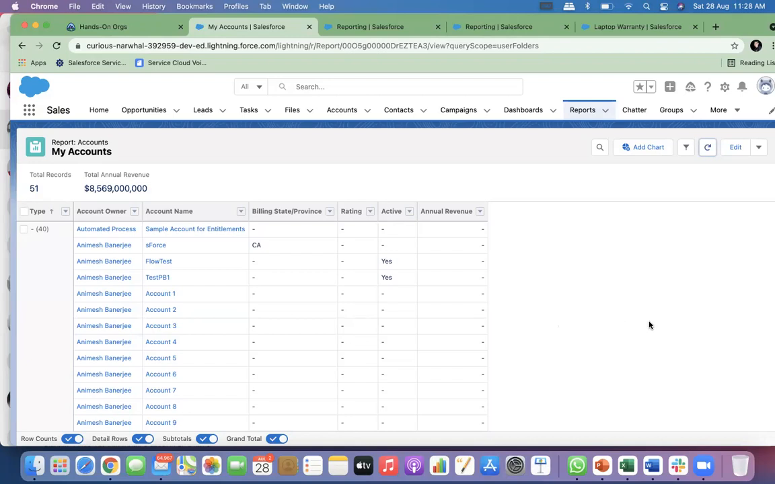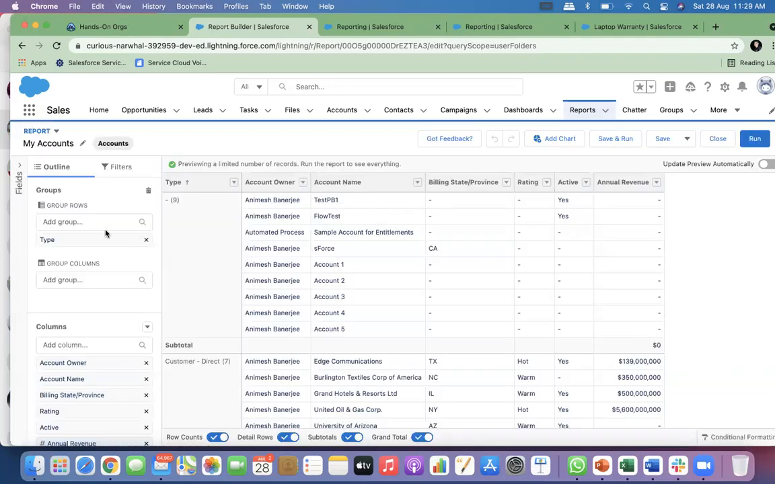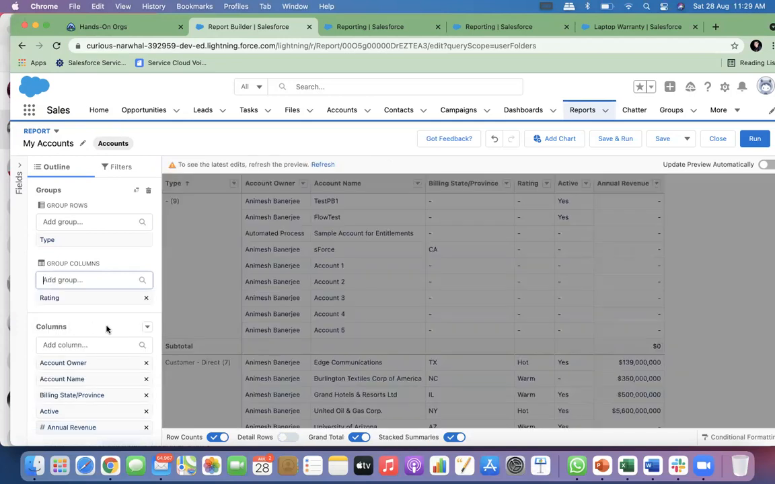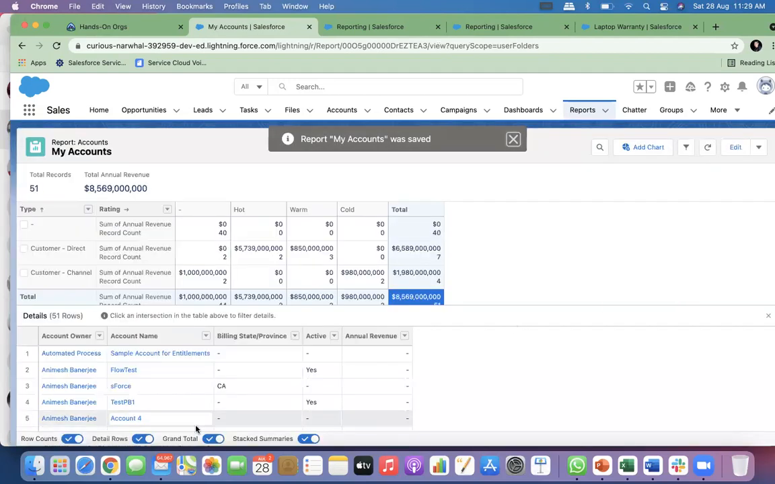Okay, clear? And I said that you can add a chart on these kinds of reports. Now let us see, you can add more groupings also. It is not that only one grouping is possible. Say I will also now group this based on rating. So I can have a double grouping. I also save and run. So now I have two levels of grouping, right?